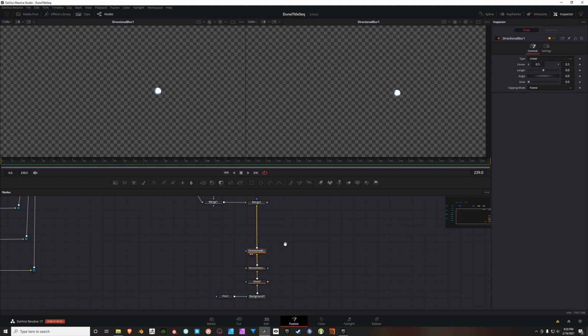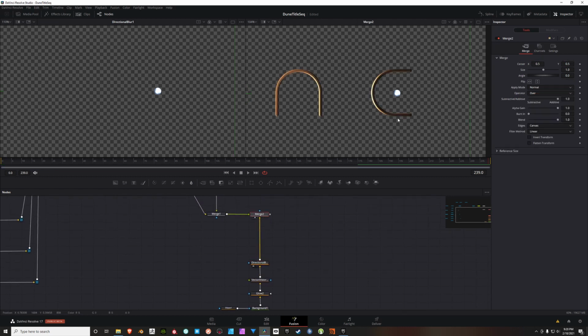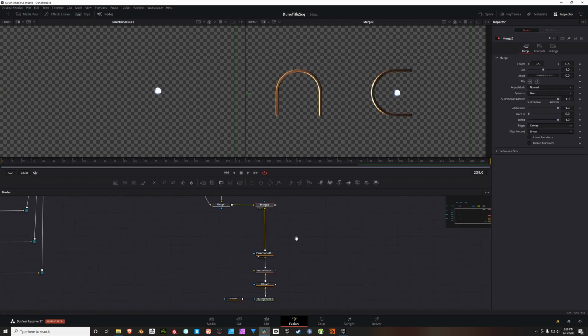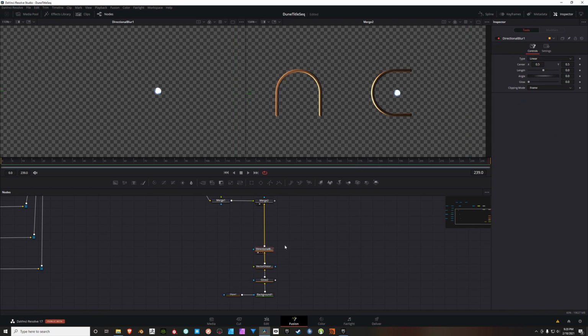Let's hit 2 on there, actually. Keep that under the merge node, okay? And so the directional blur, we're going to change the type to centered. And then the length is going to be 0.2. And the glow is going to be 0.535. All right.